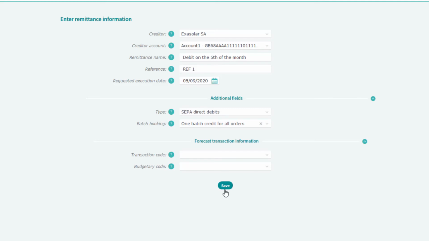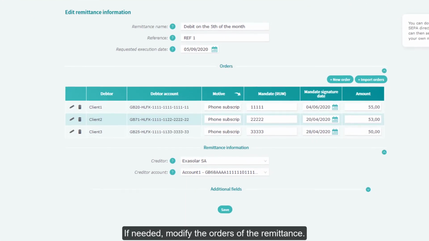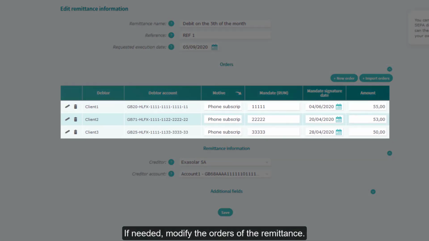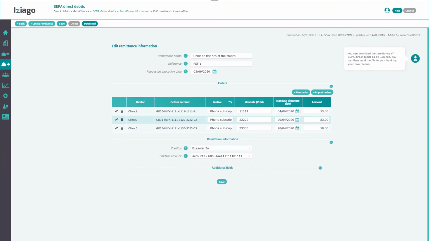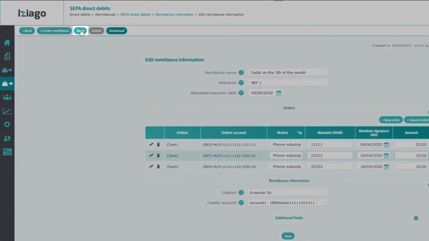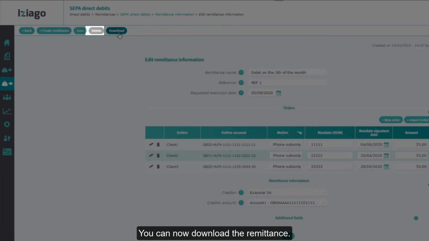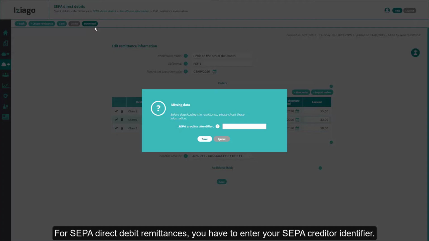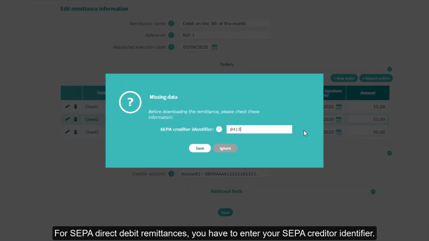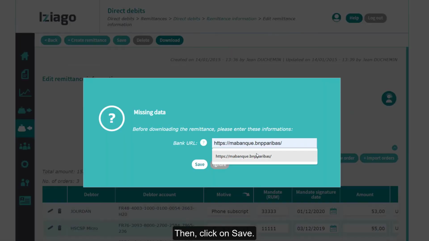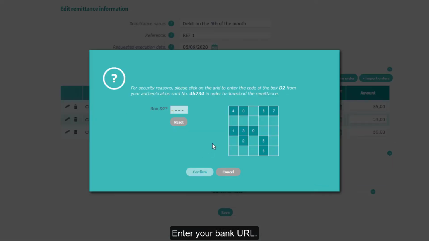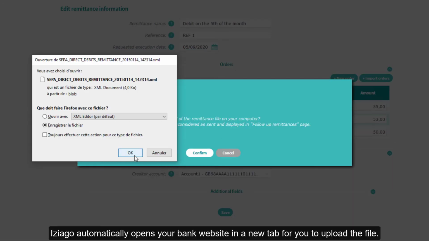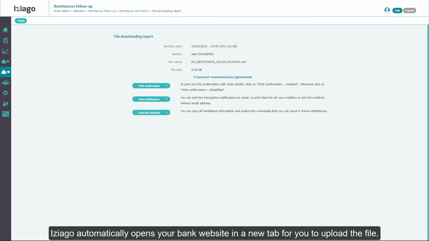Click on Save. If needed, modify the orders of the remittance. Click on Save. You can now download the remittance. For SEPA direct debit remittances, you have to enter your SEPA creditor identifier. Then click on Save. Enter your bank URL. Iziago automatically opens your bank website in a new tab for you to upload the file.